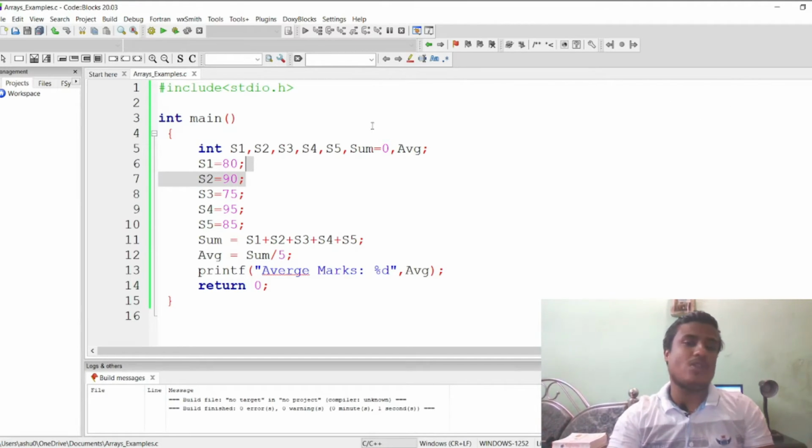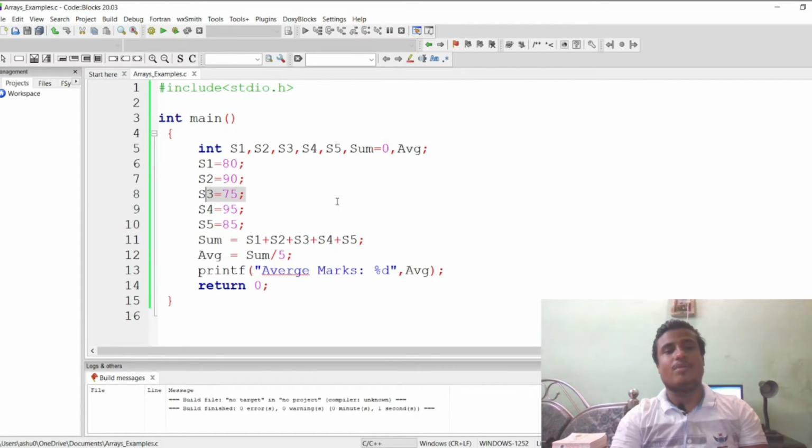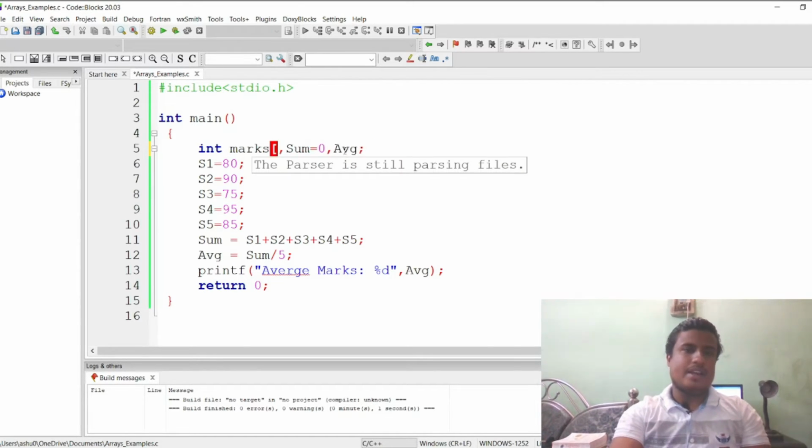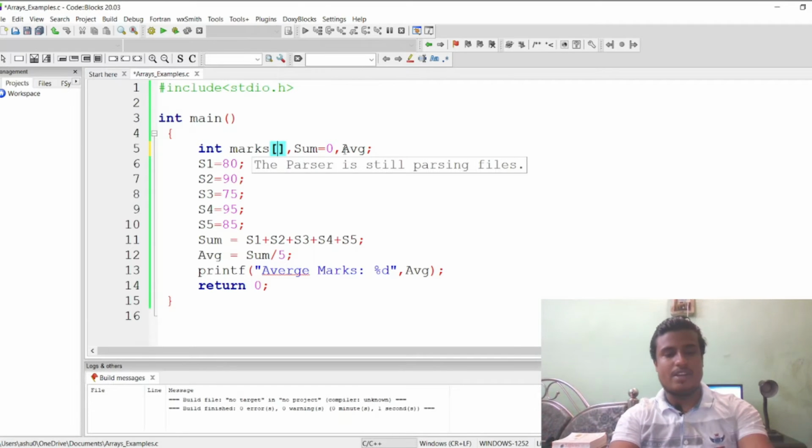Random access is possible now. You can get the S3 value easily. Here you have to select this one, but by using arrays you can get it easily. I will show you that. So how can you do better? Suppose instead of declaring 5 variables, let me declare just one variable here, marks. This is the syntax of an array, remember this also. Let me declare 5 continuous values.